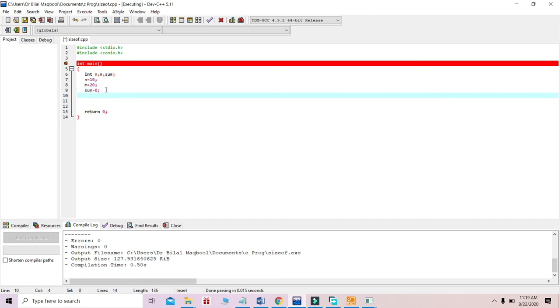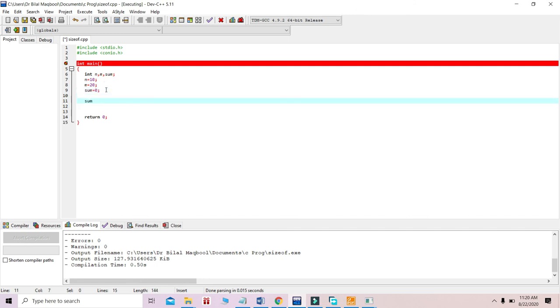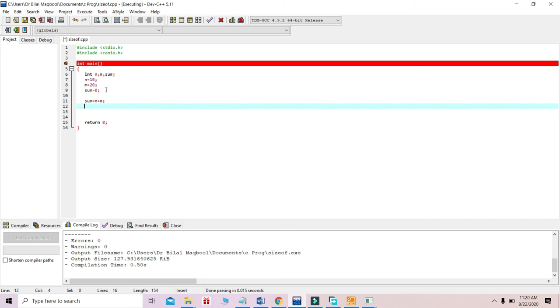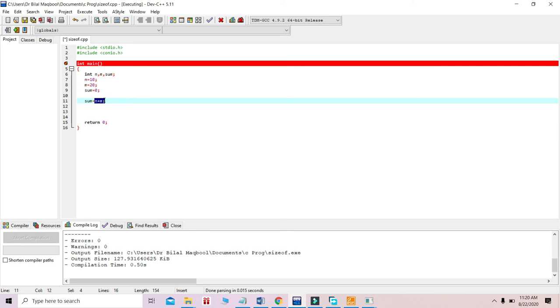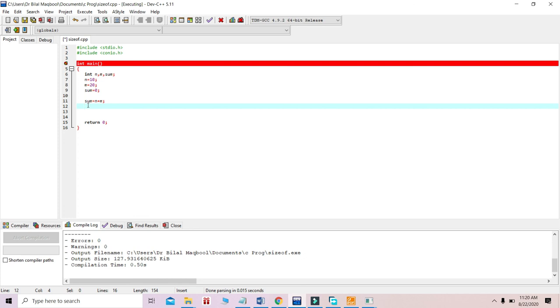Now sum will be equivalent to n plus m. What we say is, get the summation of n and m and store it in sum. Now we have stored the value of the summation of n and m. Now we need to print that. For that we are going to use printf.